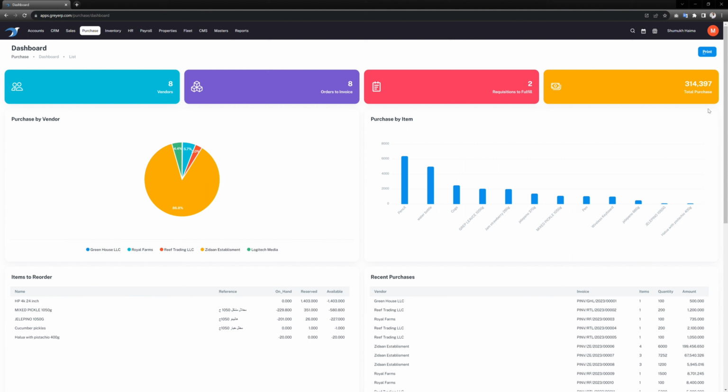So I have done total purchases. Overall total purchases till now is 314,000. And this chart shows me purchases I have done vendor wise. For Zidane Establishments, I have done 272,000, and likewise I have done Logitech Media 13,000 and all that. So this is a chart showing me the purchases I have done based on the vendors.